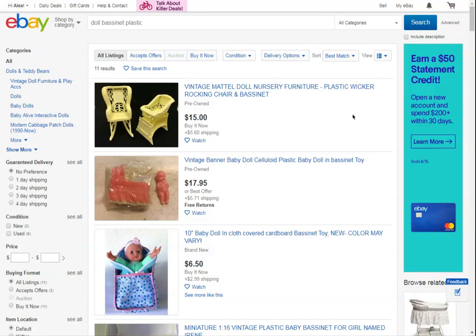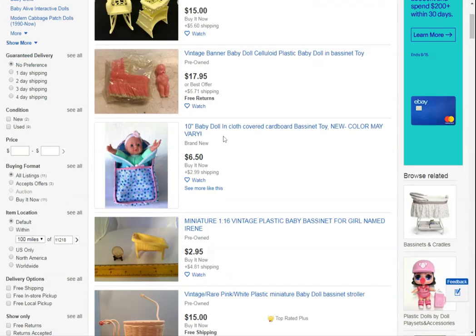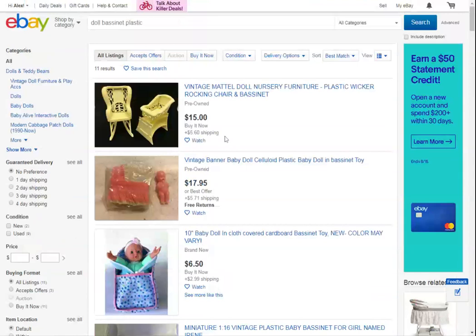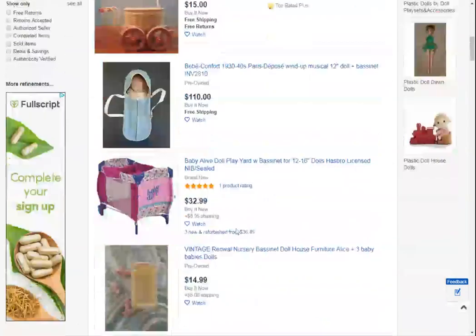So I'm trying to sell a toy bassinet. It's for a doll. It's plastic. The first thing I like to do is to search eBay to see what similar items are for sale, just so I know what's out there and basically what my competition is, and what kind of a price I can expect. So it's a toy.